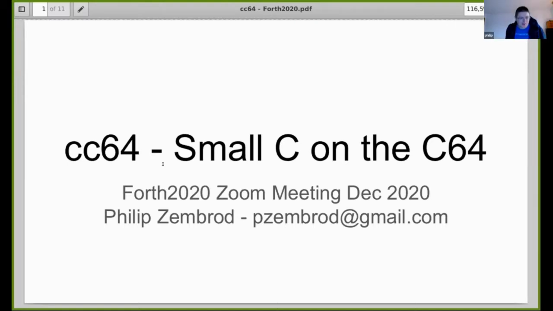I'm talking about an old student time project of mine, mostly, which I presented a month or two ago at the Euroforth, and Peter asked me to talk about this in this round again. So here I am. A small C compiler on the Commodore 64.